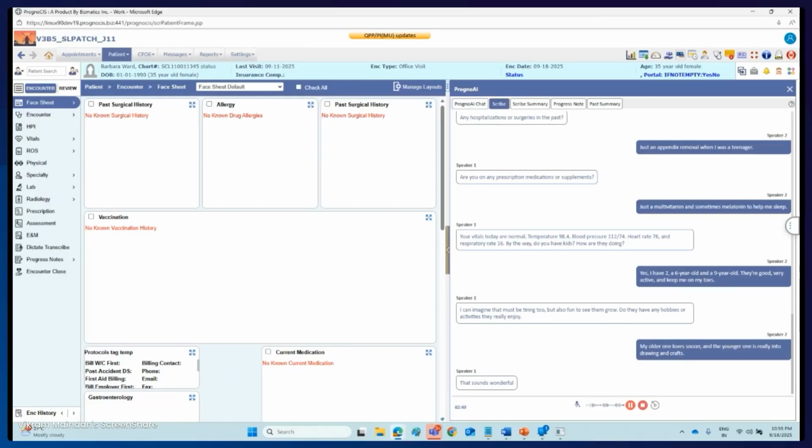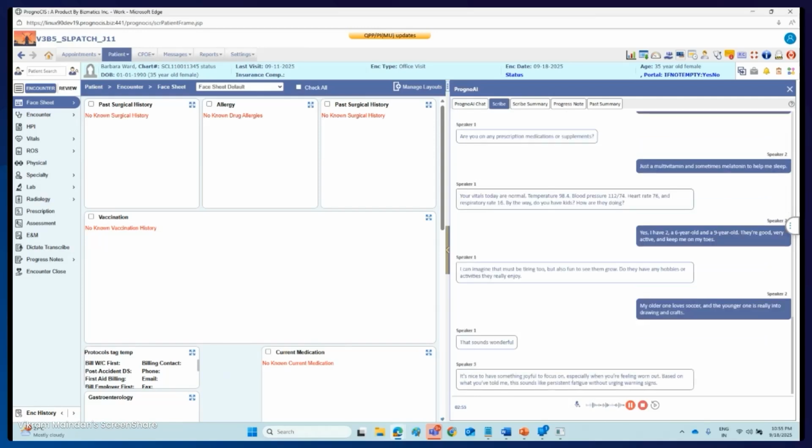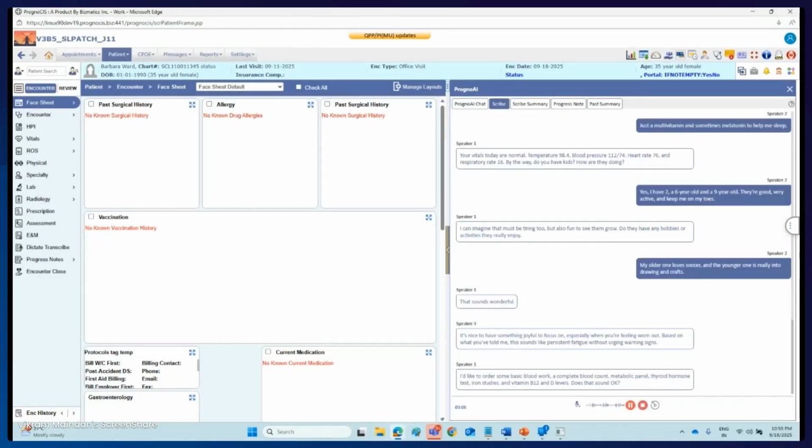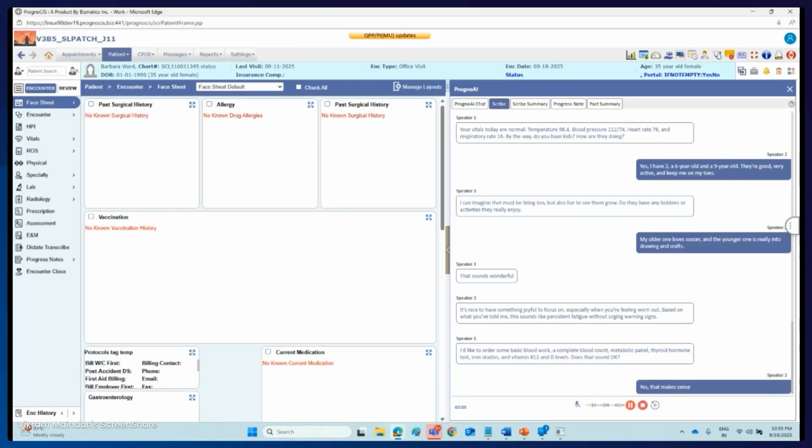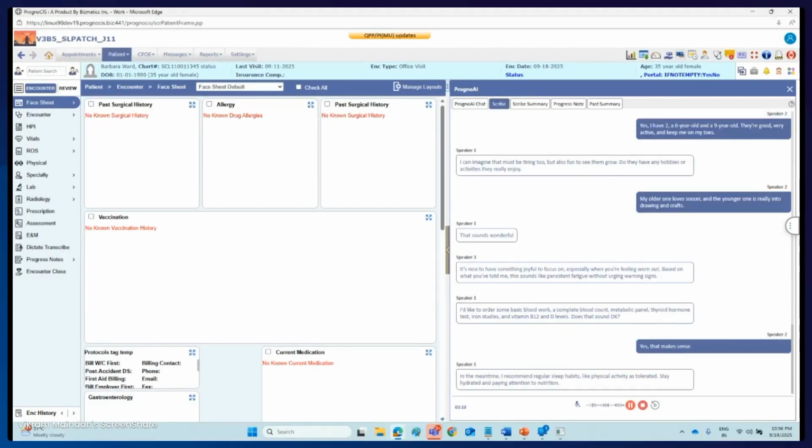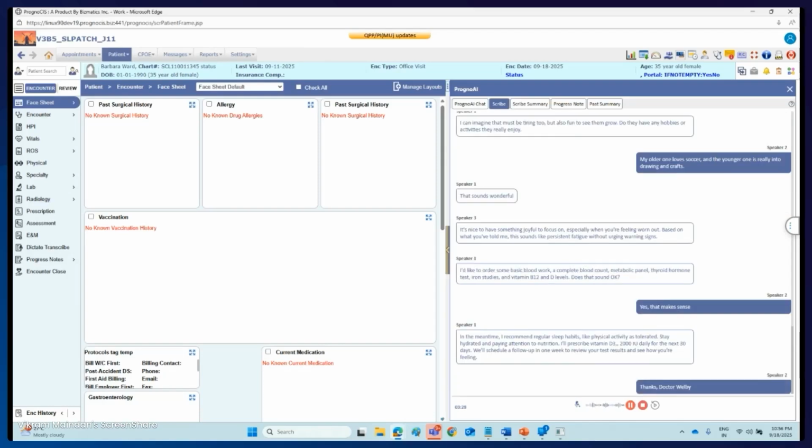Based on what you've told me, this sounds like persistent fatigue without urgent warning signs. I'd like to order some basic blood work, a complete blood count, metabolic panel, thyroid hormone test, iron studies, and vitamin B12 and D levels. Does that sound okay? Yes, that makes sense. In the meantime, I recommend regular sleep habits, light physical activity as tolerated, staying hydrated, and paying attention to nutrition. I'll prescribe vitamin D3, 2,000 IU daily for the next 30 days. We'll schedule a follow-up in 1 week to review your test results and see how you're feeling. Thanks, Dr. Welby. You're welcome. Take care.